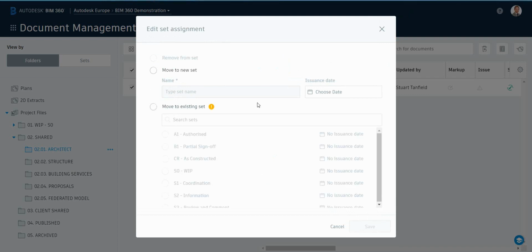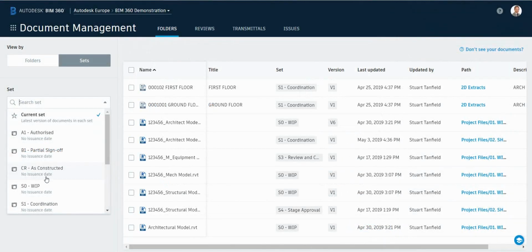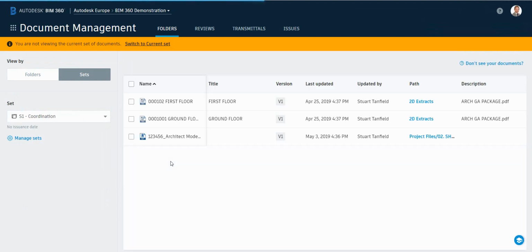So if we want to group any information to search for at a later stage, we can add it to a set. So here we'll add it to a set S1 for coordination. The benefit of this means we're able to search any sets to surface any of the relevant information. This information is then provided back to us in a filtered state so that we only see the information that we need and nothing more.